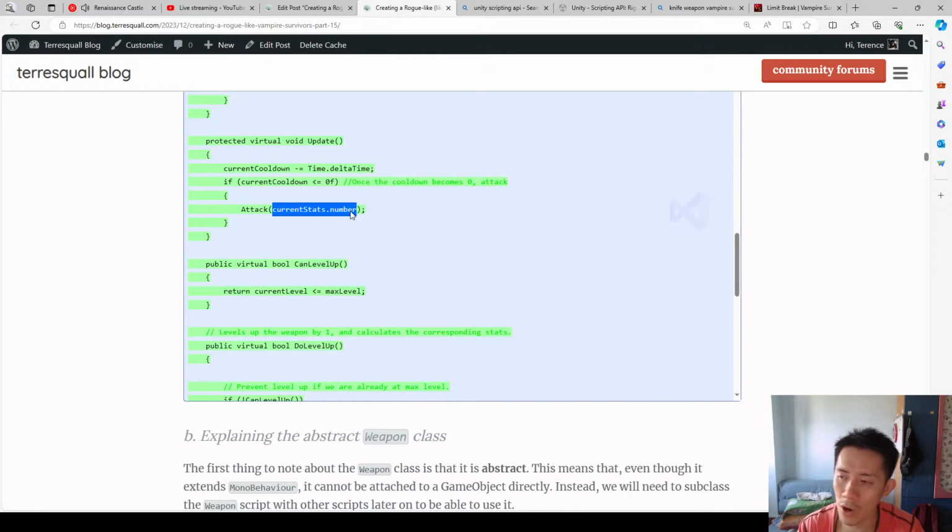Okay, again, if you recall, weapons like the knife and weapons like the whip fire multiple copies of the attack at higher levels. So this number here is essential. Later when we design the attack function for the knife, you will see what I mean. Okay, and then we have can level up, which controls whether the weapon is currently able to level up. We can add more conditions in child classes.